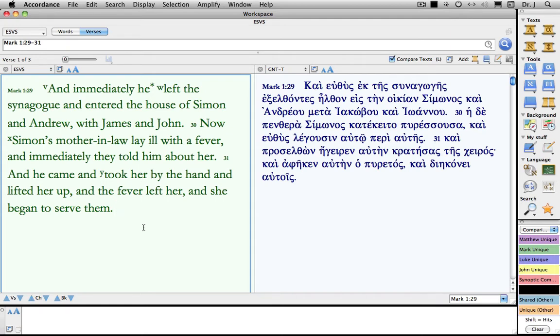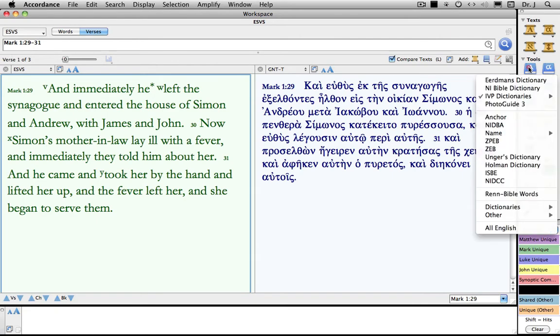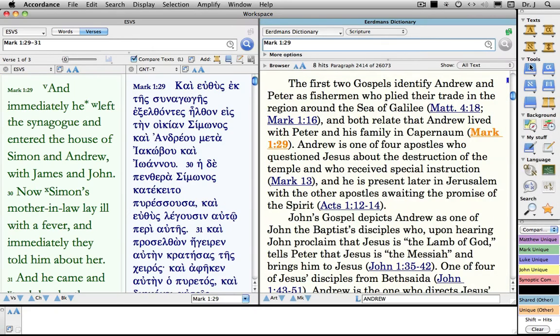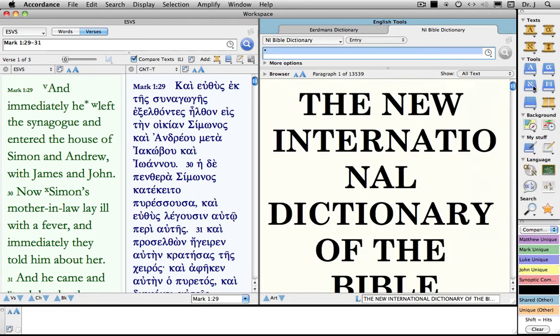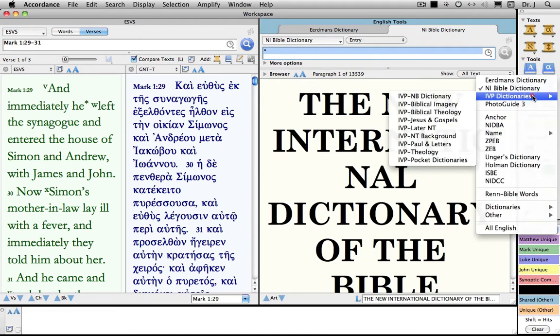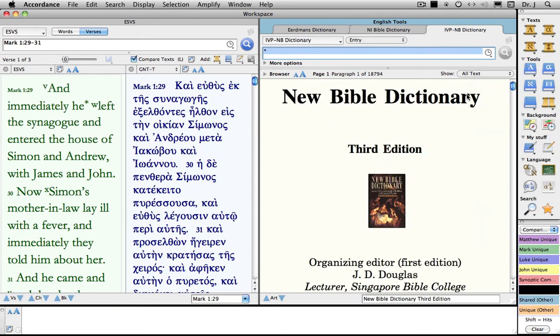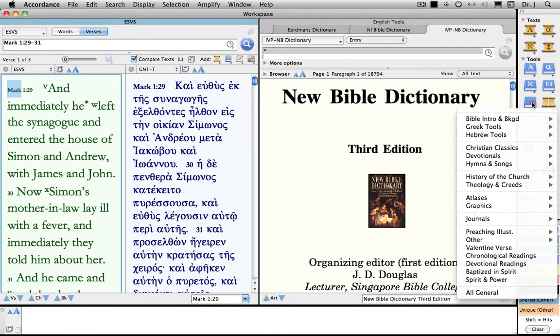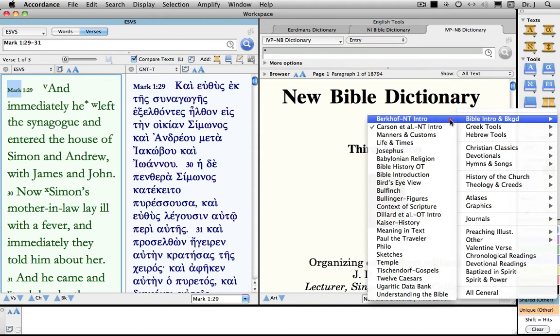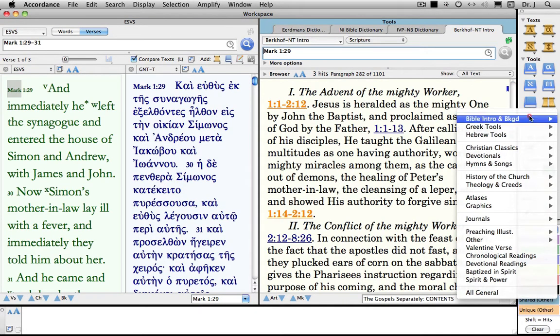on the book's introductory matters, and that's especially important if it's been a while since I've exegeted a passage in a book. In this case, I'll select Mark, and then go to one of several different one-volume Bible dictionaries. You can see that I have three. I often like to compare them and to check the articles. Another thing that I really like for this sort of task is one of the New Testament introductions that we offer. In this case, Berkhof or Carlson.